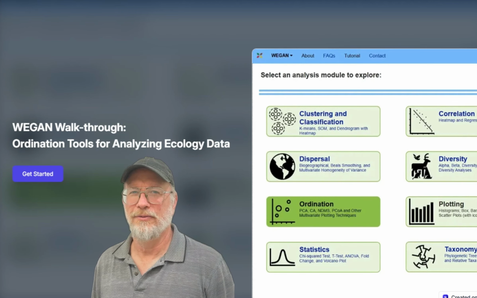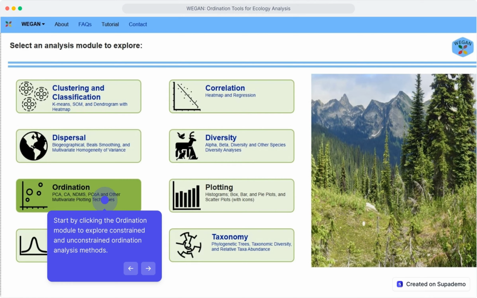Welcome to a walkthrough of WEGAN's ordination tools for analyzing ecology data. WEGAN is a web-based platform for analyzing ecology data that requires no coding knowledge. In this step-by-step tutorial, we will show users how to use ordination analysis tools to perform multivariate plotting techniques such as PCA, NDMS, and PCOA. Let's get started. Start by clicking the Ordination module to explore constrained and unconstrained ordination analysis methods.